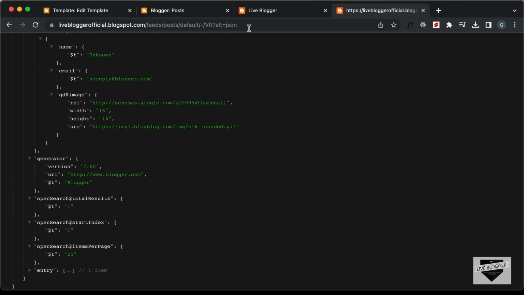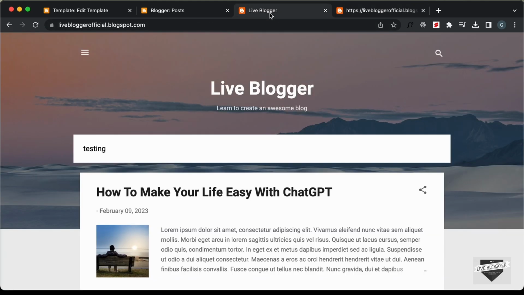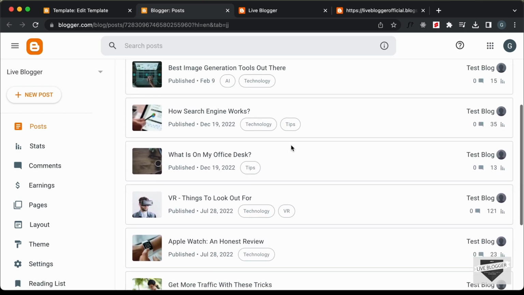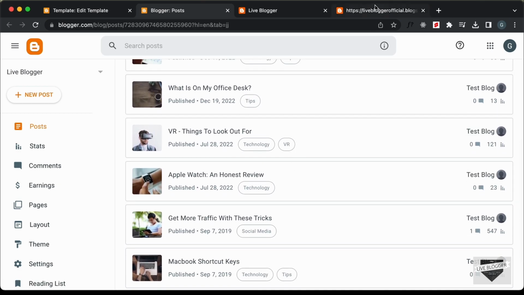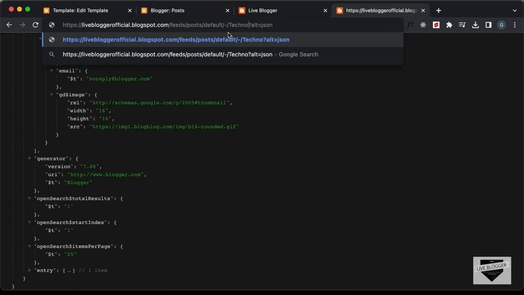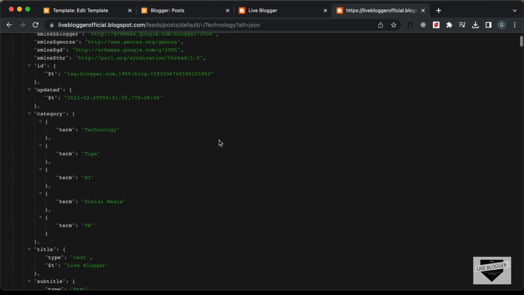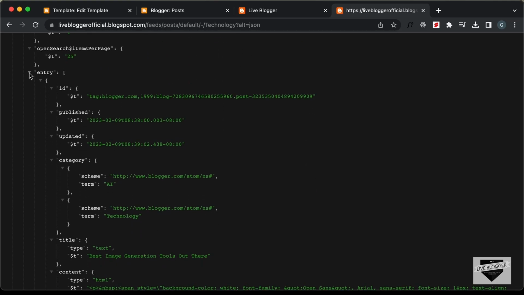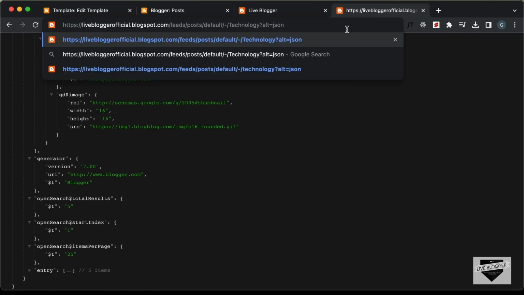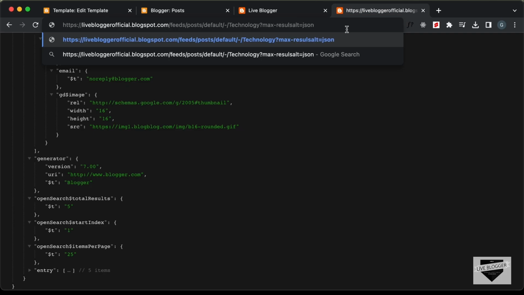Now here we can also limit the number of results that we get. I'll choose this label for now, technology, because we have many posts in that. So I'll change this to technology. And if you go to entry, here we can see we have 5 items. But if I add one more attribute over here, you can type max results and we can set it to a number. So I'll just type 3.